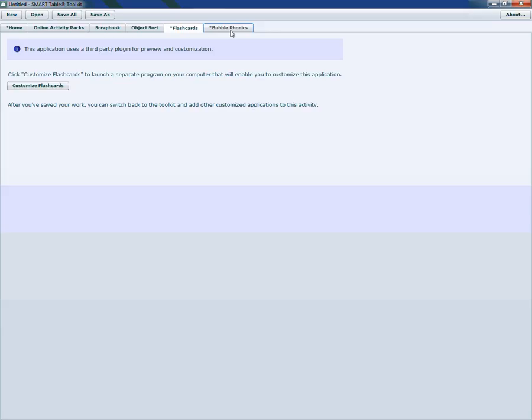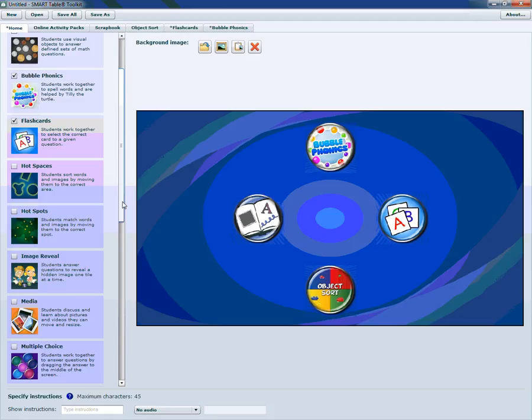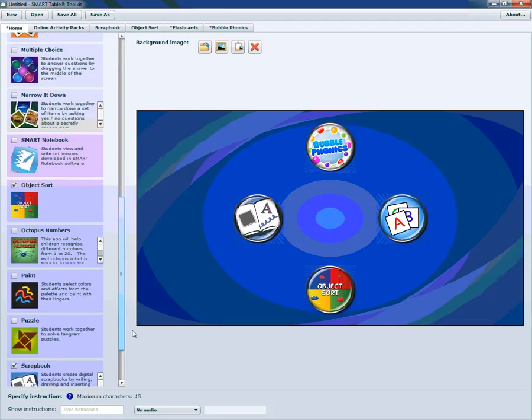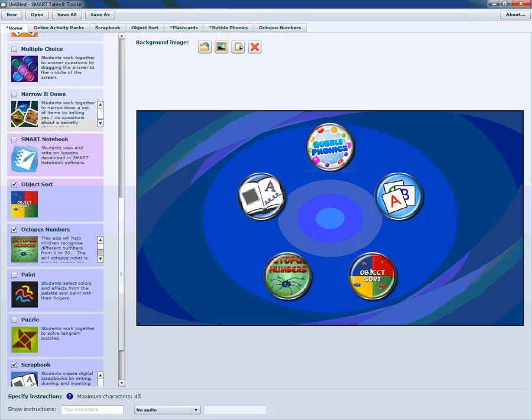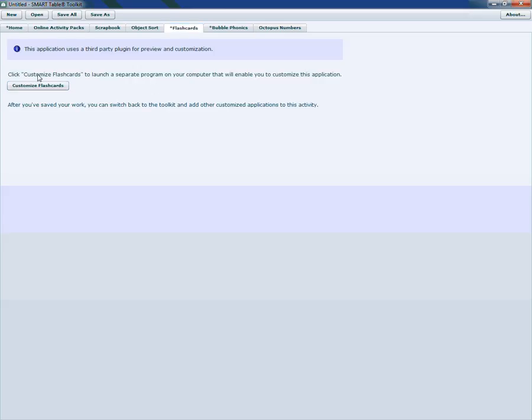Bubble Phonics and the flashcards both look like they give you the option to customize them. Object Sort, however, tells us that application is not customizable. So keep that in mind, that some of the third-party applications cannot be customized and some of them can. So once again, Octopus Numbers, not customizable. Let's take a look at one of the customizable ones. We'll choose the flashcards option here.